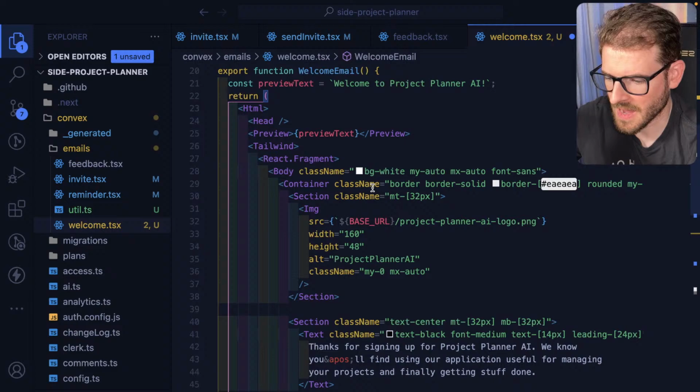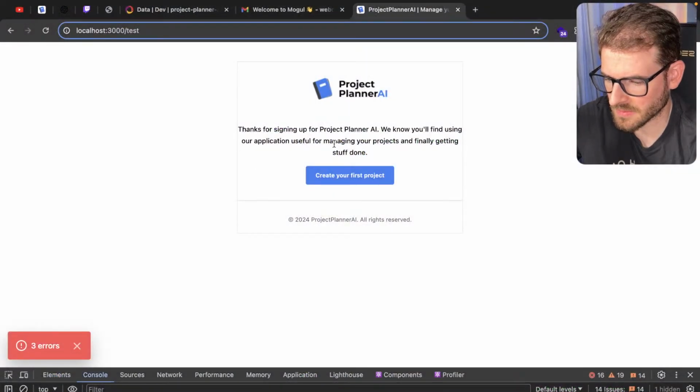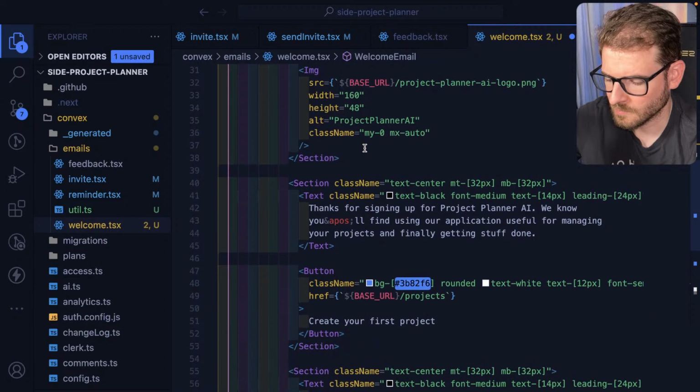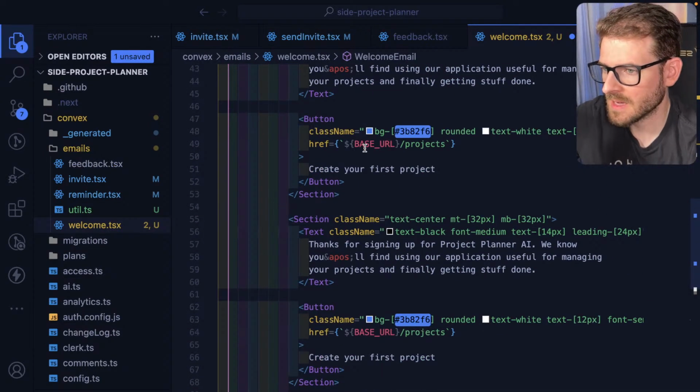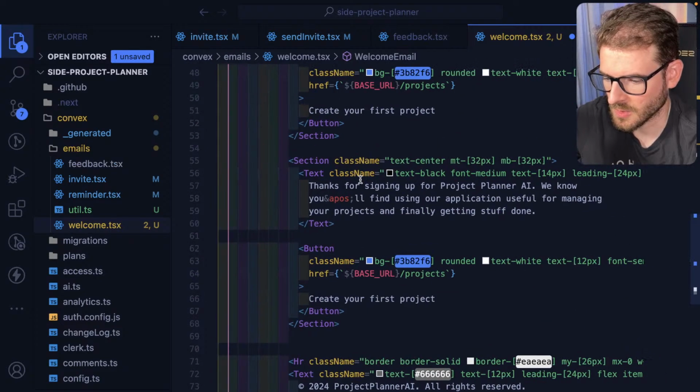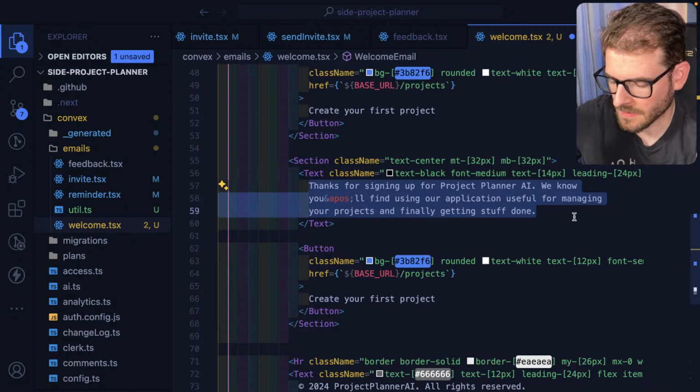I'm not sure why it's not adding padding to this. It seems like there's no padding on this. But if I sent the email, it might look fine. I'm guessing React email renders a little bit differently when you send out an email than what it does previewing in your browser.